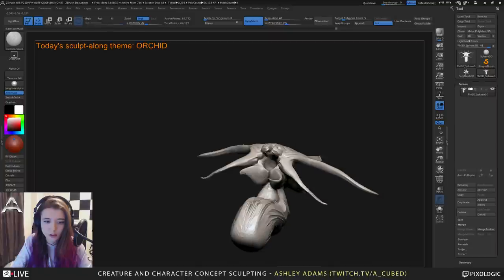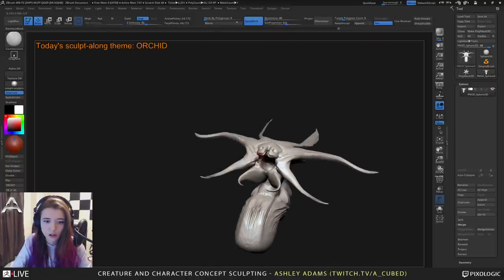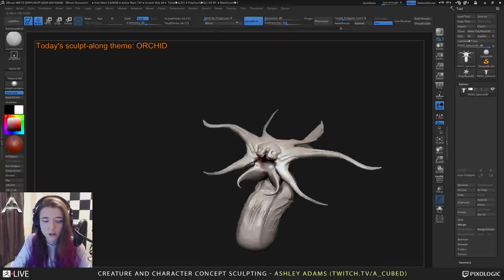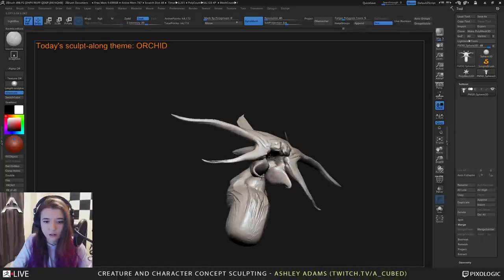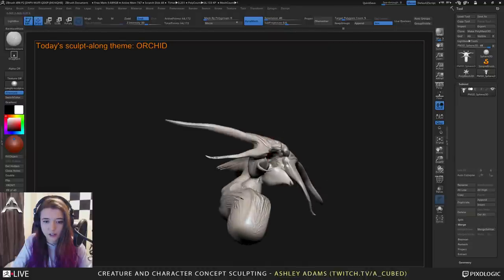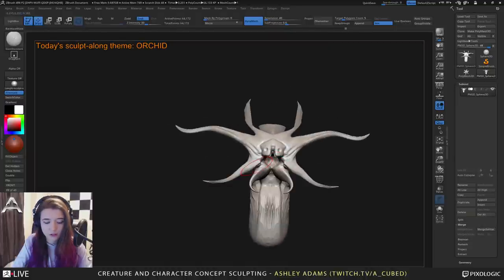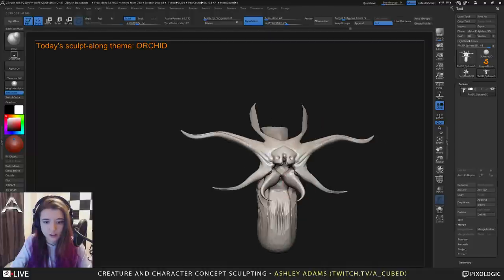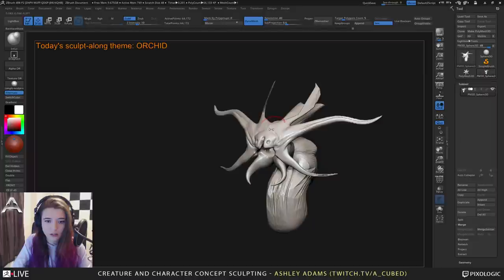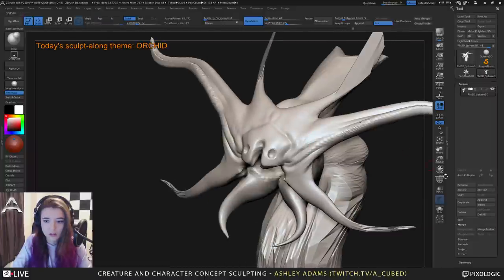Maybe when you think of orchid, you just think of what the colors do, or maybe you think of the pollen or the inner stem area. It's sort of like a word to just kind of bounce off of. That's what I put those themes up there for. It doesn't necessarily mean you have to go off of that specifically.